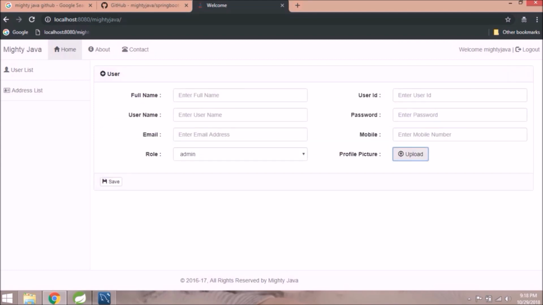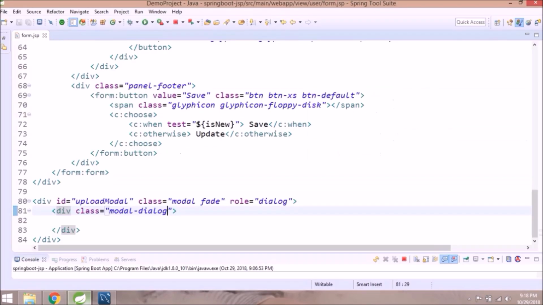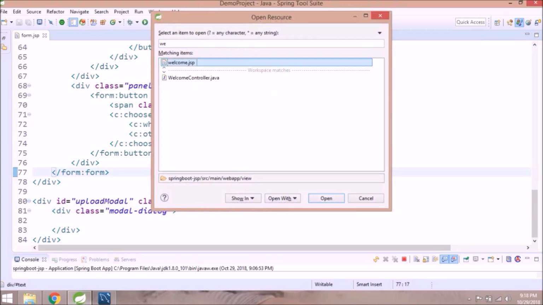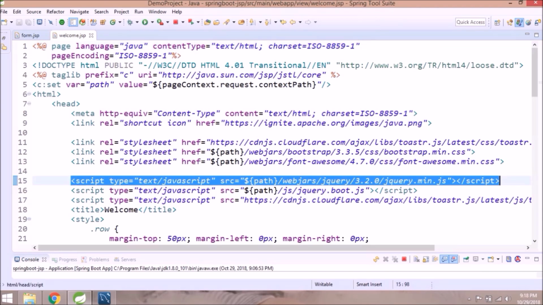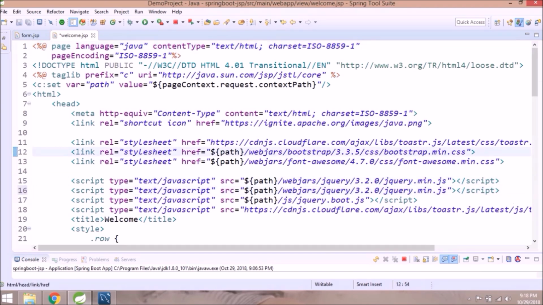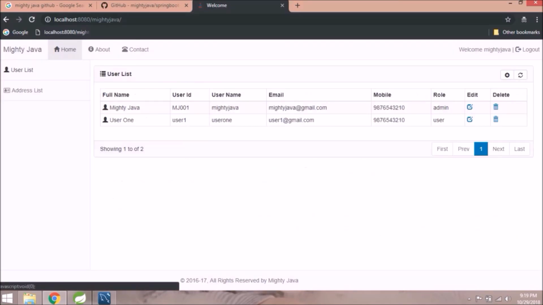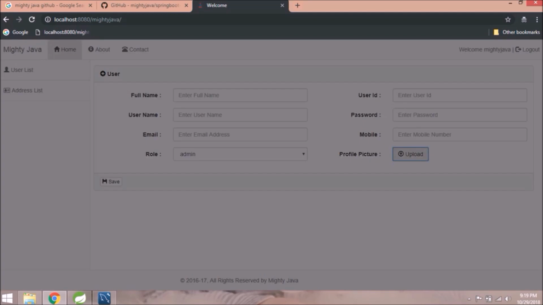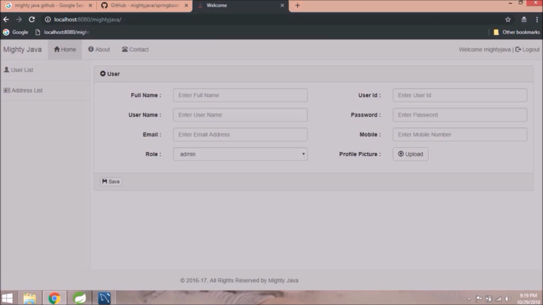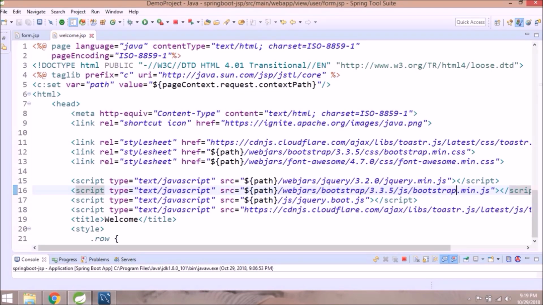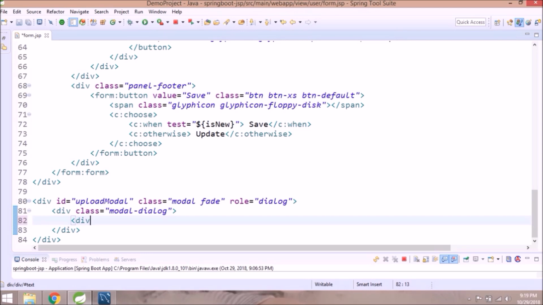See, not coming. Actually, nothing is happening, because we have not included Bootstrap.js. Open welcome JSP. Add the Bootstrap.js and jQuery script. That's it. Refresh the page. See, now something is happening but nothing is showing, because we haven't added anything for this pop-up. Let's add the required code for the pop-up.